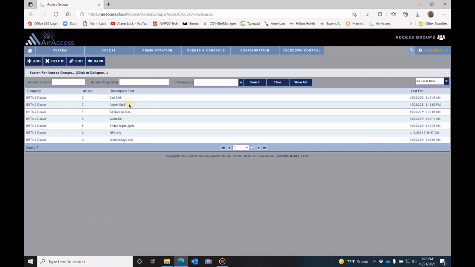This access group will be assigned to badge holders. And when you assign a badge holder to that access group, they will be allowed to use their credentials at that door during those time schedules, and only those doors in that access group. All the other doors, they will not be able to use their credential to open.